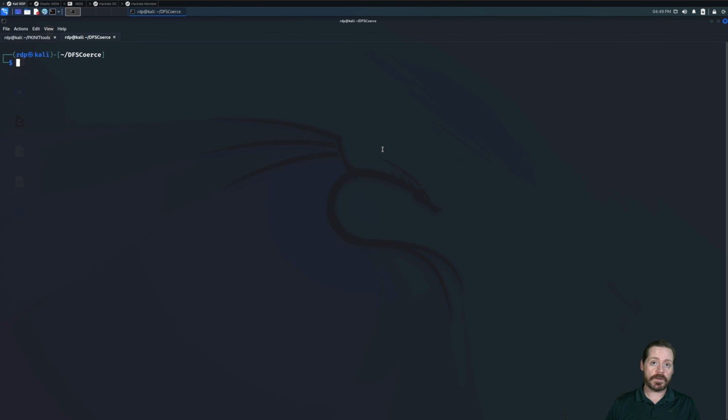So we're going to use DFS Coerce, and we're going to take a user that is basically a standard user, and we're going to escalate all the way to complete full domain compromise. We'll get all the way to the Kerberos ticket granting ticket account. We'll get the hash from that. So let's go ahead and start.